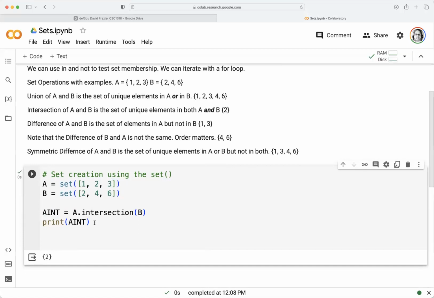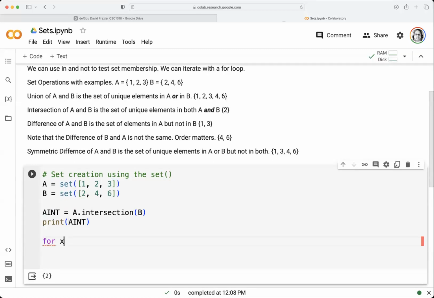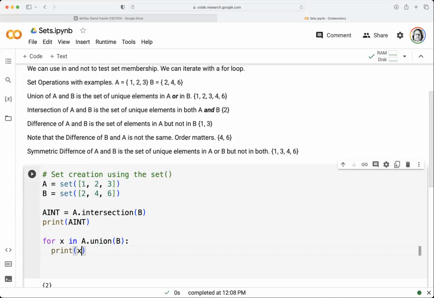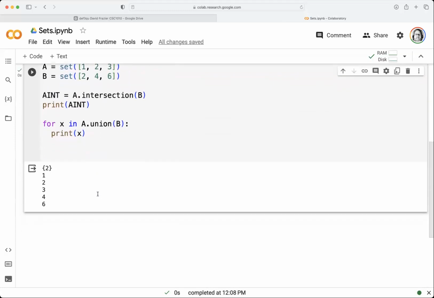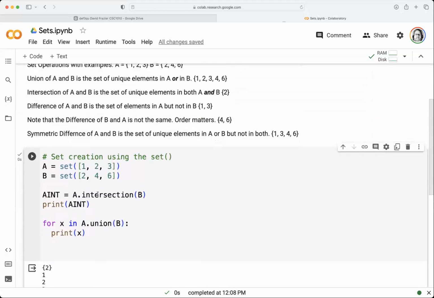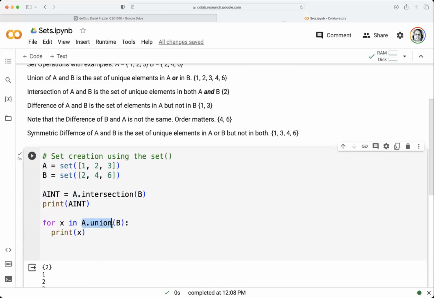Again, you don't have to make it a new set. You could do something else with it if you wanted to. I mean, I could say something like for X in A dot union B, print X. I think I can do that. Yeah, that's fine. Okay. Because again, A dot union B is a set. So we're just doing a set membership here.